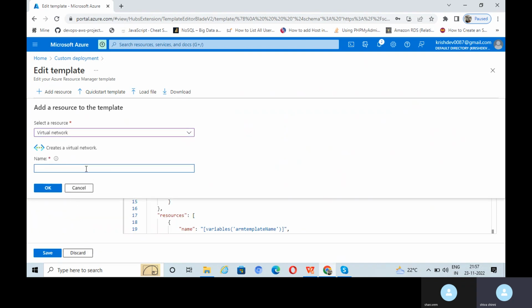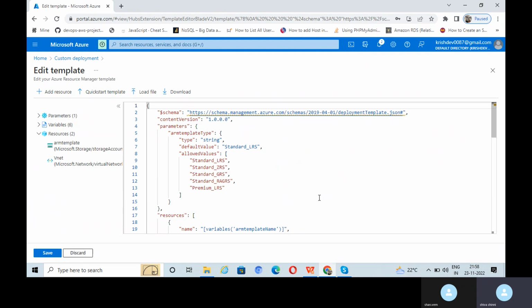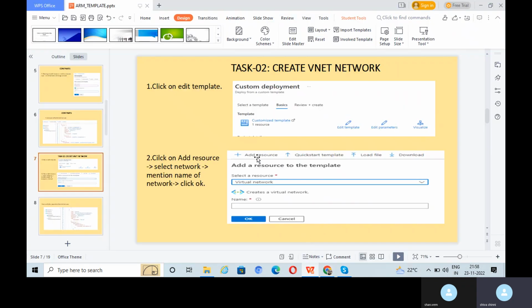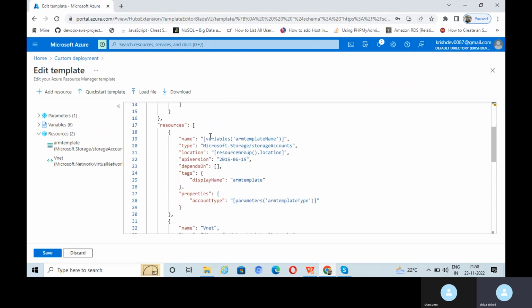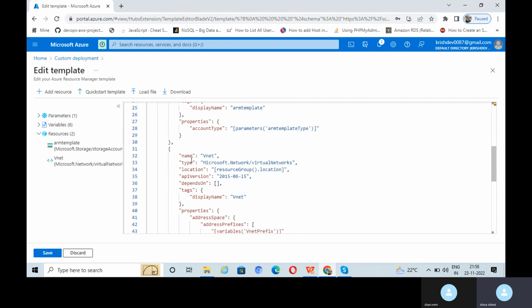So just mention the name. So click on OK. I have just selected add resource, and I selected the virtual network. So you can see the virtual network is actually added under the resources part. This is the second resource I have just created, the vnet.